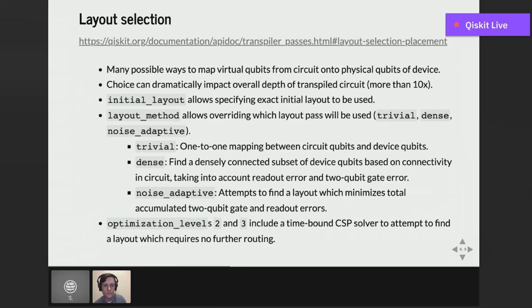The dense layout attempts to find the most densely connected subset of device qubits that match the connectivity of the circuit. And then it attempts to take into account the readout error that the qubits will end up on, and the total two-qubit gate error, to try and find a good subset of the qubits for an initial layout. And then the noise adaptive layout pass tries to effectively run through the entirety of the circuit and find a mapping which will minimize the total accumulated two-qubit gate errors and readout errors. And as I mentioned, optimization levels 2 and 3 will incorporate one of each of these. And additionally, this constraint satisfaction solver attempts to find a layout which will require no further routing, an output circuit where all of the two-qubit gates are ones which are already present on the device.